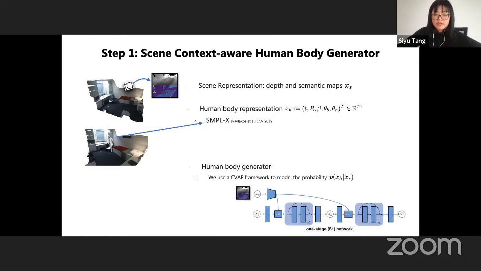And based on these representations, we propose a generative model of human-scene interaction, basically using a standard conditional variational autoencoder framework. You can see we concatenate the depth and semantic images, and then we have an encoder for that. We also have an encoder for the body meshes. Then we concatenate these depth and semantic features into the encoder and decoder. And we train a VAE to generate plausible bodies during inference time.